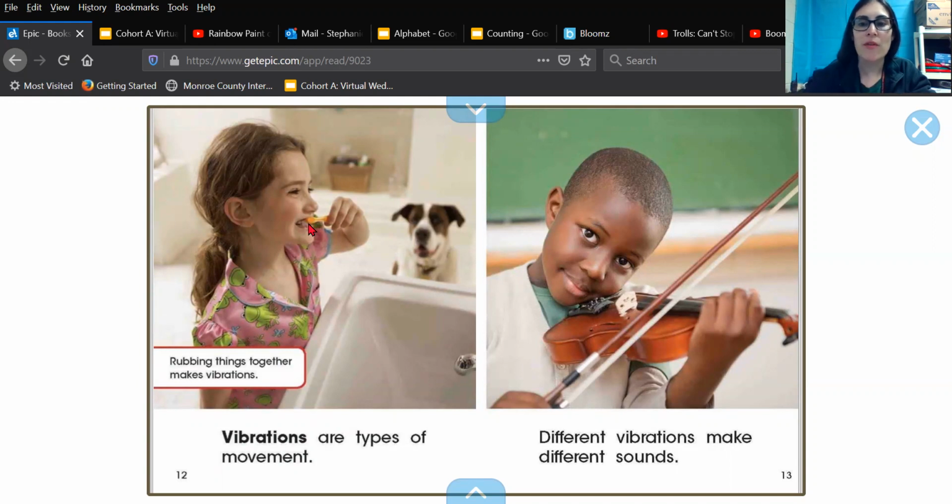And vibrations are types of movement causing sound. But different vibrations make different sounds. So think if you rub your hands together, you're vibrating sound between your hands. You're making sound with your hands. Now, different vibrations make the different sounds. So the vibrations of these strings make a different sound than the vibrations of your toothbrush on your teeth or my hands rubbing together.